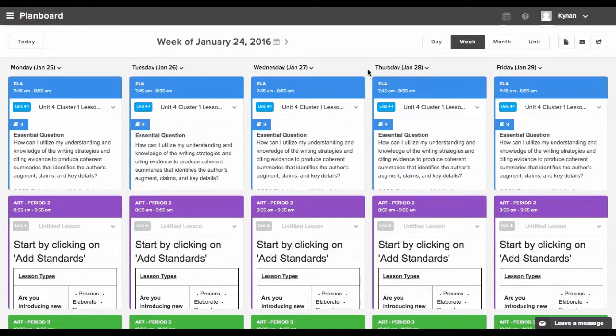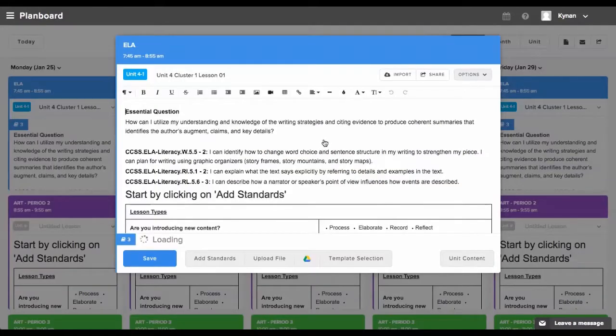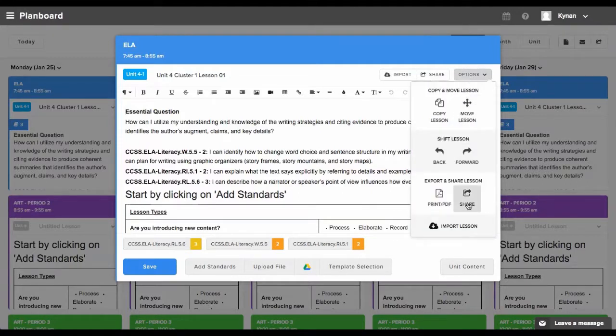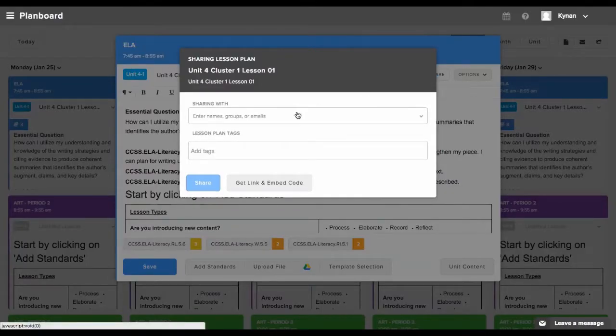When sharing an individual lesson, you can do this from any of the day, week, or unit views. Anywhere where you can create your lesson, you're also able to share it. Let's go ahead and select this lesson for Wednesday and choose the share option in the top right of the lesson here. Note that this same share button is also available from the options menu here. Once I click share, it's going to ask you to specify who you would like to share with.